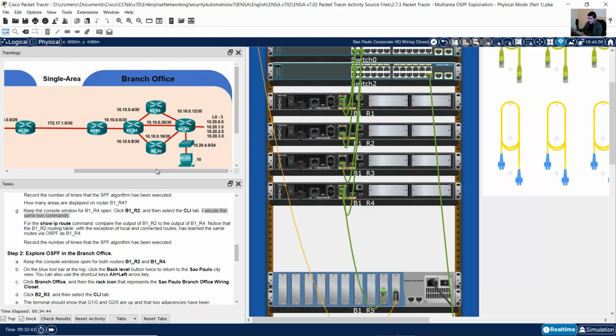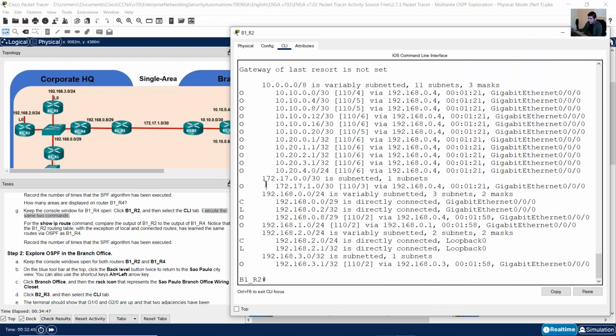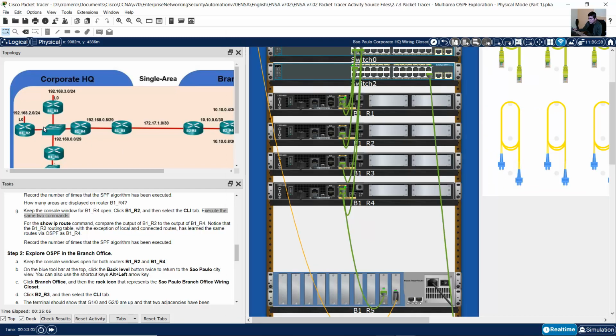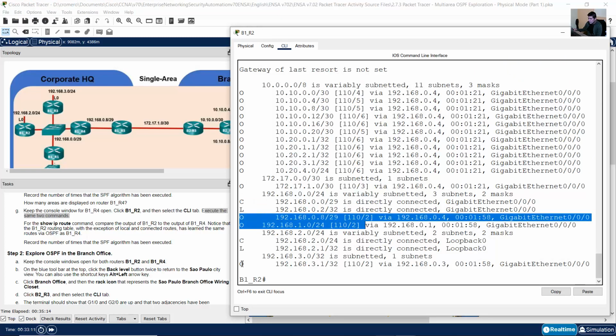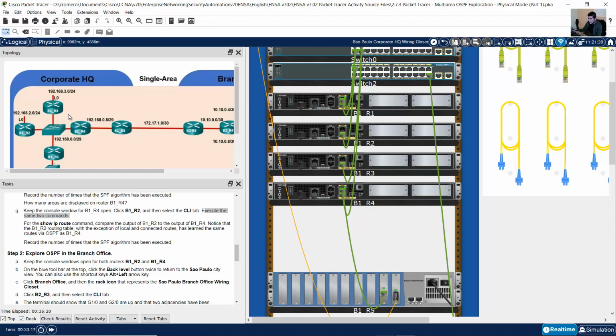This, the link between corporate HQ and branch office. This link. Two directly connected networks. Two directly connected networks. The networks on corporate HQ. Okay.